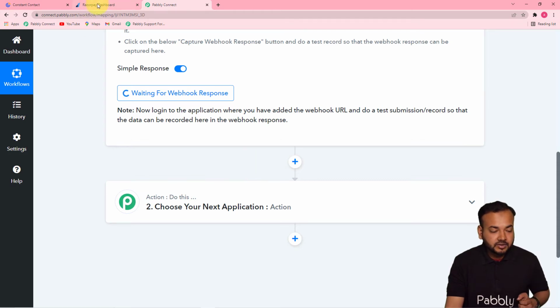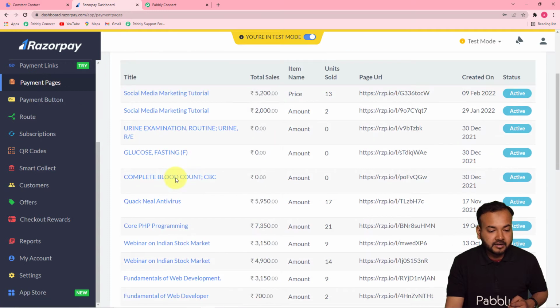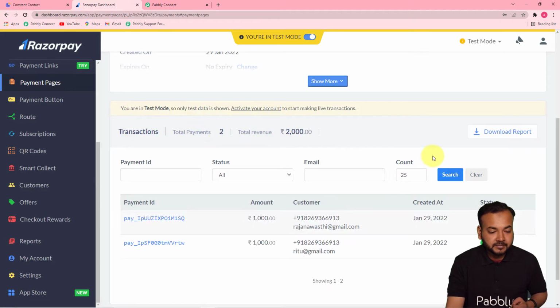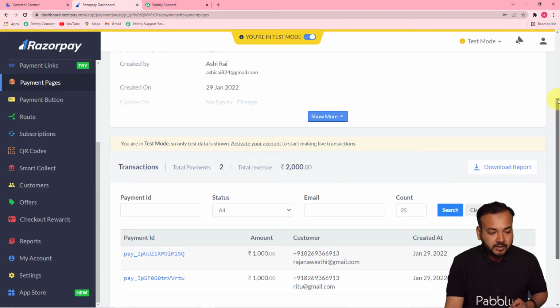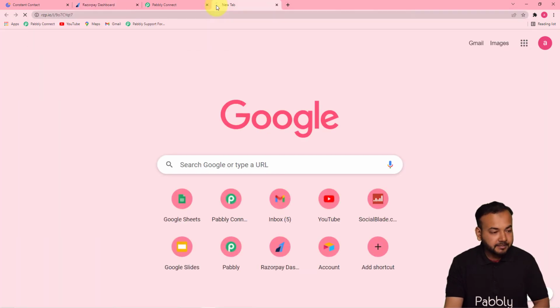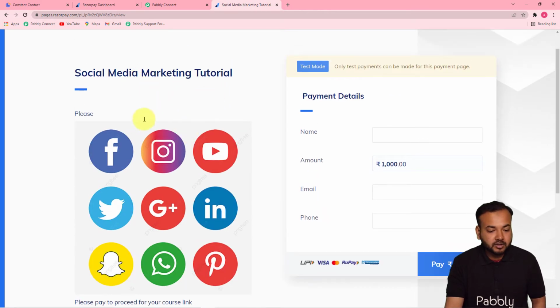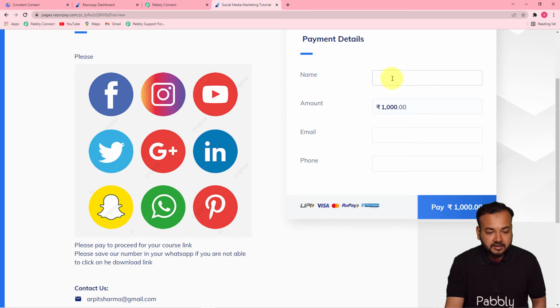Okay, so for this I am going to payment pages of Razorpay, and here I am going to select this social media marketing tutorial that we are selling from a payment page of Razorpay. Okay, so I'm going to buy this. I'm going to copy this page URL and I'm opening it in a new tab. Okay, this is the Razorpay social media marketing tutorial course that we are selling, and let me type the name of the customer as Ranjit.